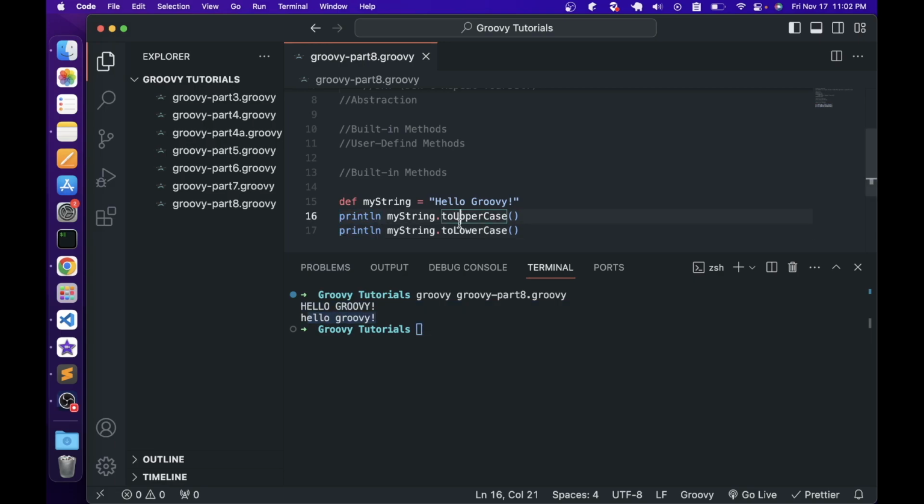Here toUpperCase and toLowerCase are built-in methods, right? Even println is also a built-in method. It is trying to print the output onto the screen, right? So here we are not writing any logic to display the output onto the screen. We are just using the built-in method to do that common task. I hope you understand the concept of built-in methods. Let me know if anything is not clear.